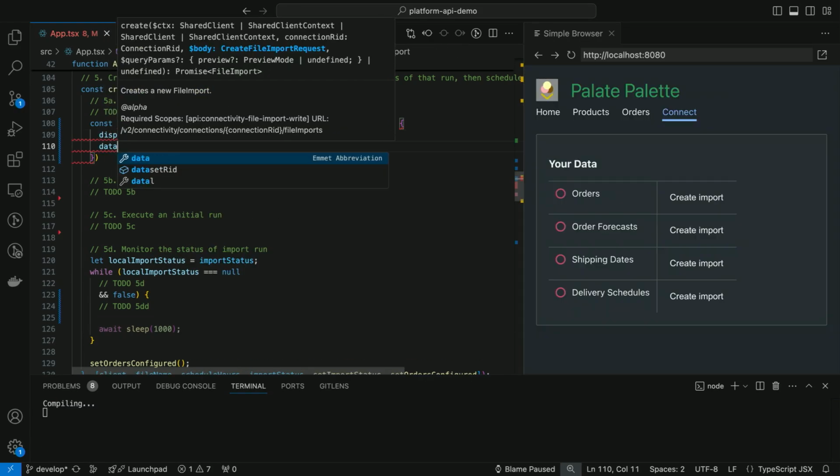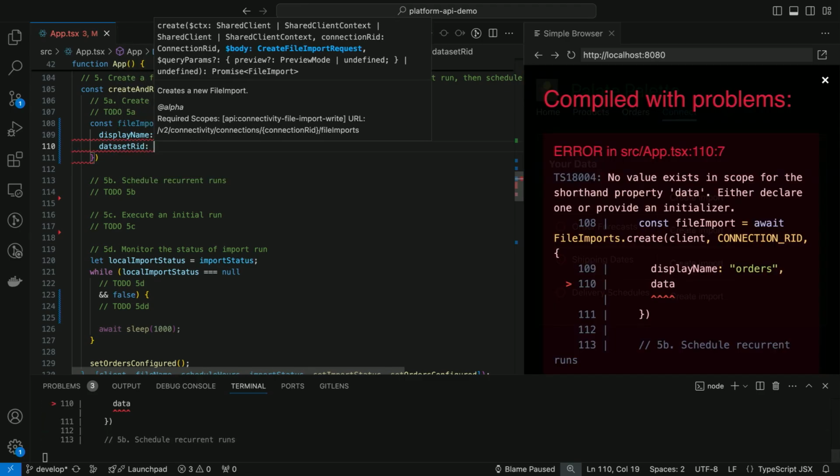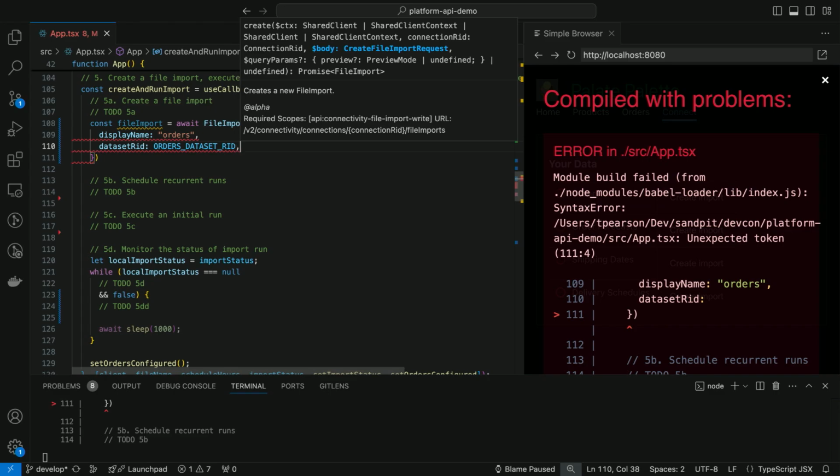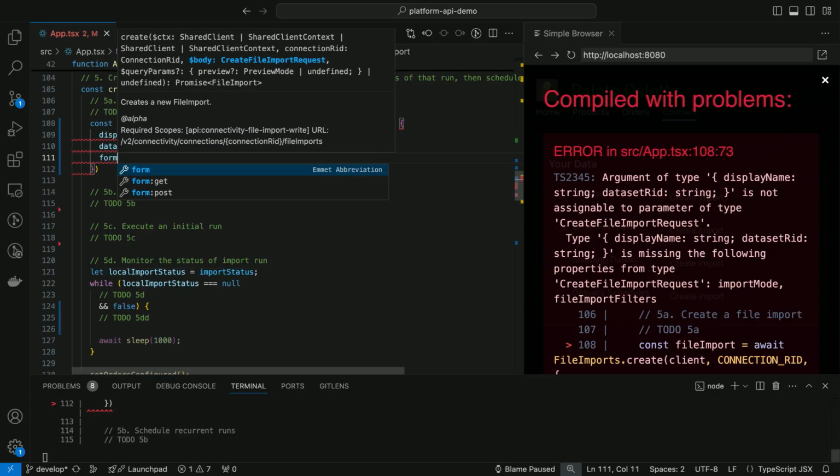I'm going to need a dataset grid. So this is now the target. So this is saying, where do I want the data that I'm importing to land? So it's going to be that same orders dataset grid. I need a format. I need an import mode.